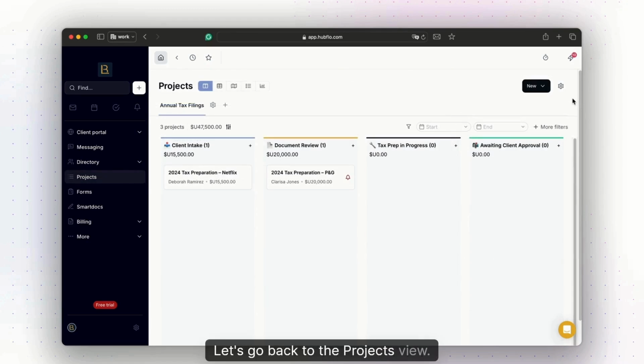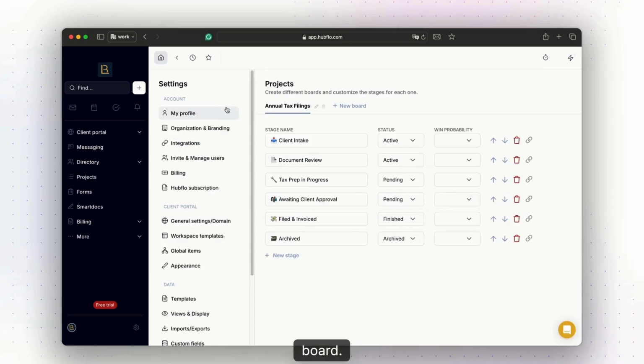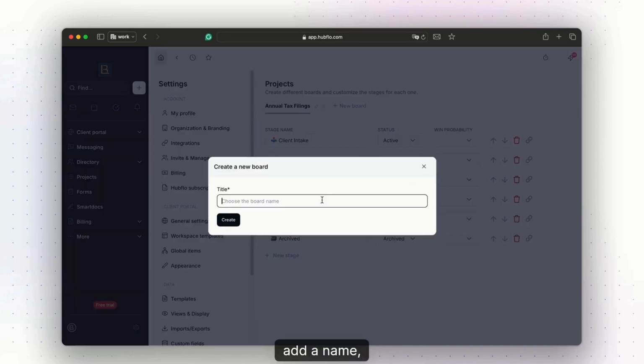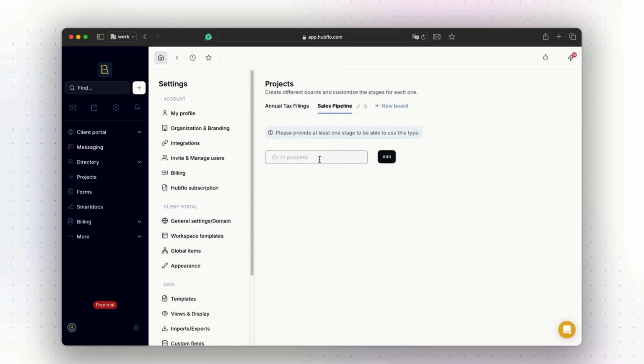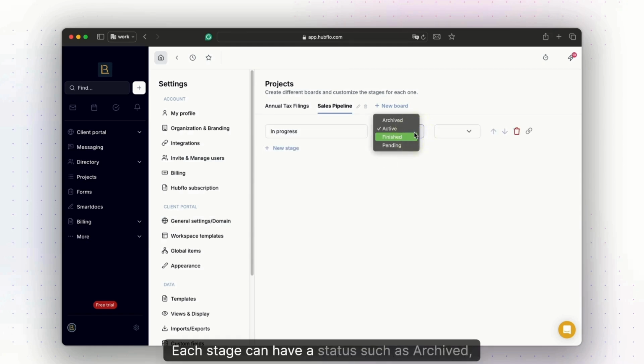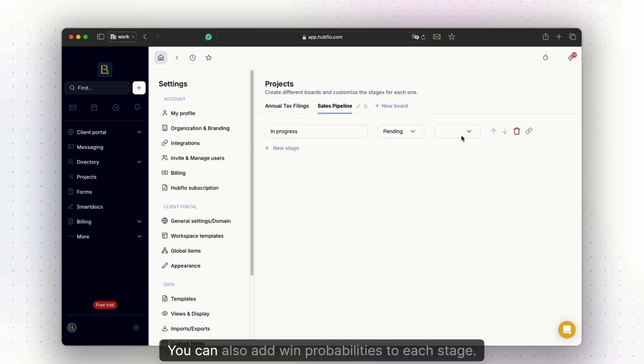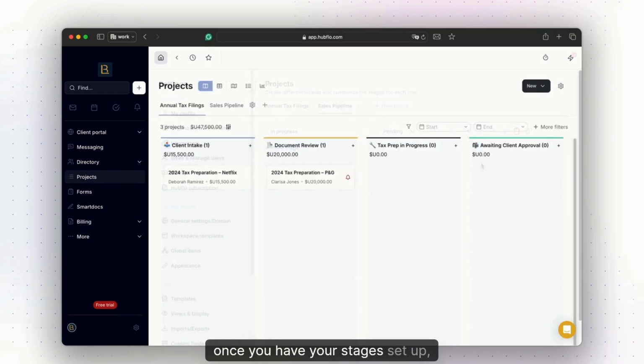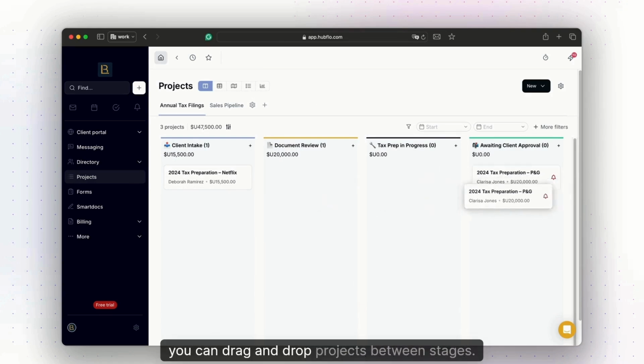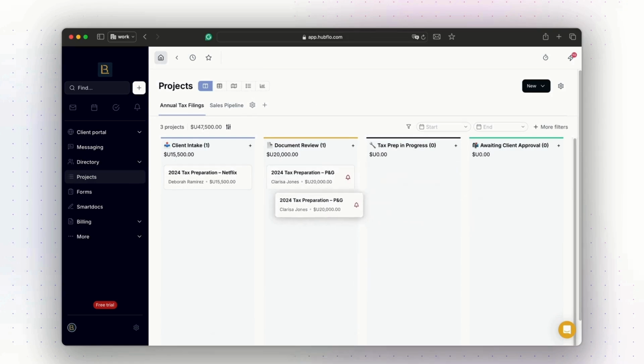Let's go back to the projects view. In the projects homepage, you can organize projects in tables. Click the plus icon to create a new table or board. To add stages to the board, click New Board, add a name, and then click New Stage. Each stage can have a status such as archived, active, pending, or finished. You can also add win probabilities to each stage. Also, once you have your stages set up, you can drag and drop projects between stages.